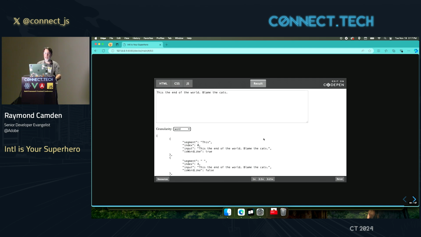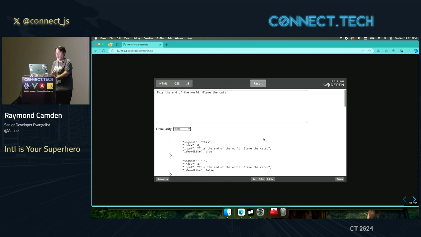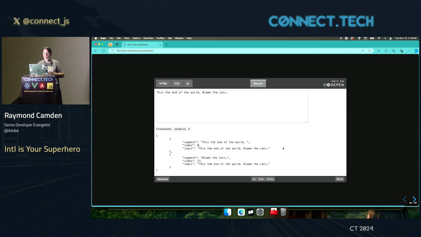And you can see I not only get the words, I also get the separator, which means if you do want to use this to correctly count words, you have to filter by isWordLike equals true. But in theory, this will work everywhere and give you the words and then allow you to do a count as well. If we switch this to sentences, it gets a little bit simpler where it just returns 2 items.